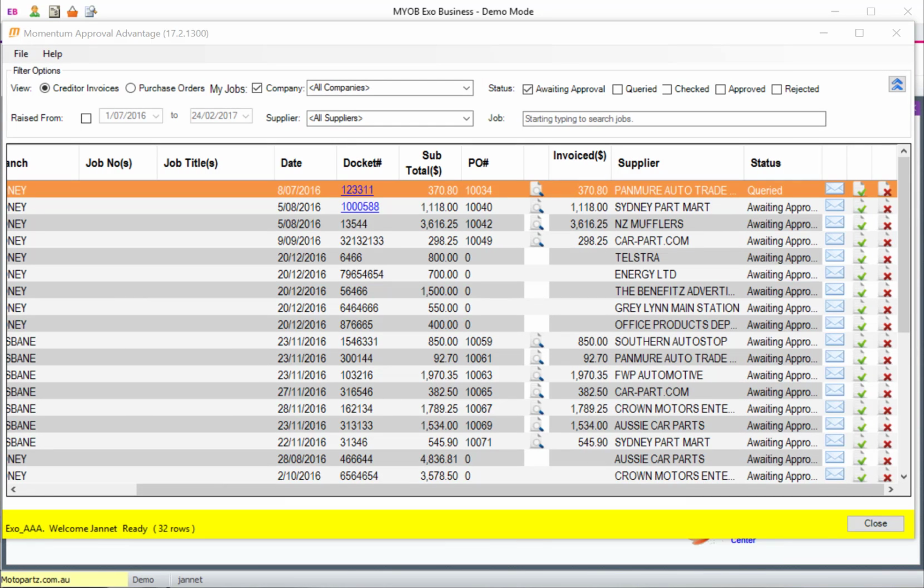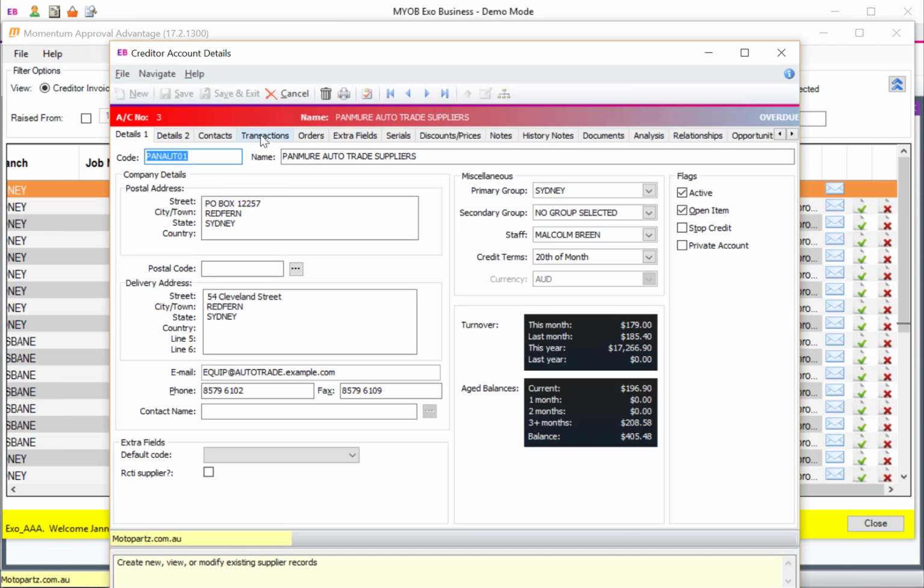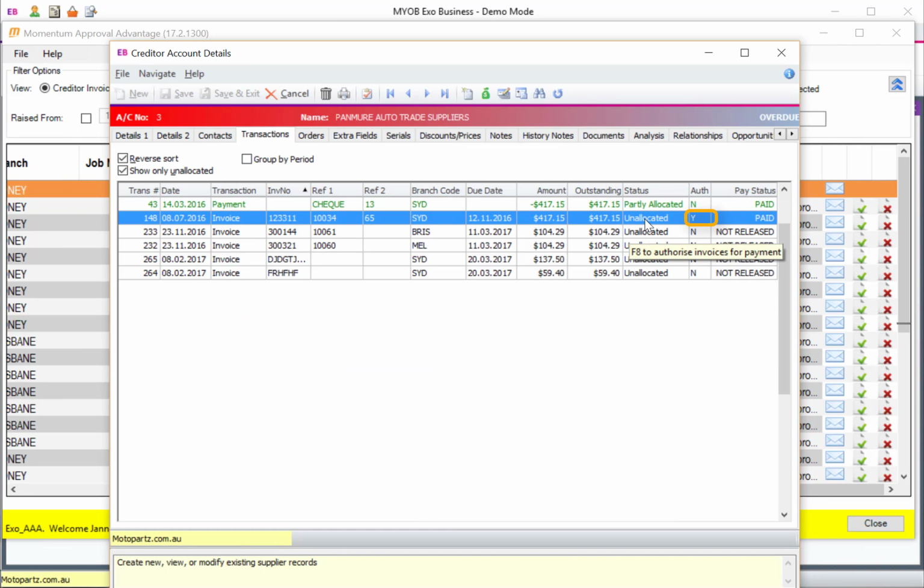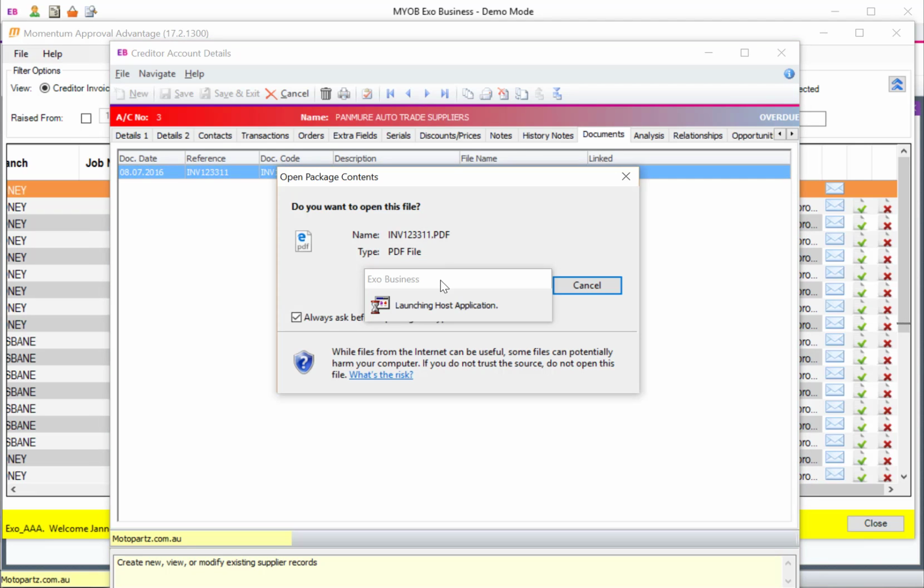To approve the invoice, double-click on the Approve button. This marks the invoice as authorized and ready to be paid in Exo. For example, if I open up the supplier in Exo, we can see that this invoice has been authorized. In the Documents tab, we can also view the invoice that was attached using Approval Advantage.